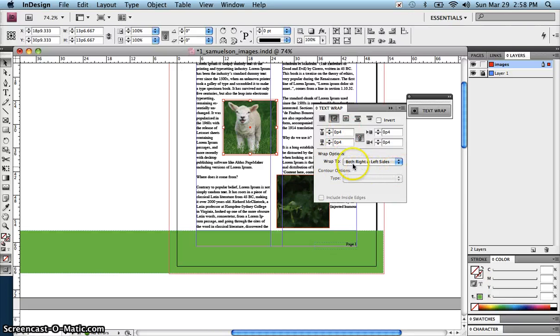Now, you should also see that you have the ability to wrap things just to one side, to both sides, and some other options. We're going to leave it at both right and left sides. Okay? So that's how we're going to do that lamb.